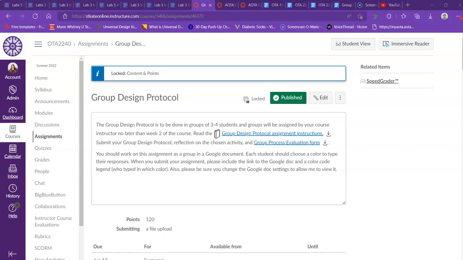Hello everyone. I just wanted to take a moment to review your group design protocol assignment. It's super important that you guys understand how to complete this assignment and do it well, because you will be utilizing this assignment for your lab competency as well. So this assignment will be done in groups of 3 to 4 students, and your groups have already been assigned and are in your course announcements.